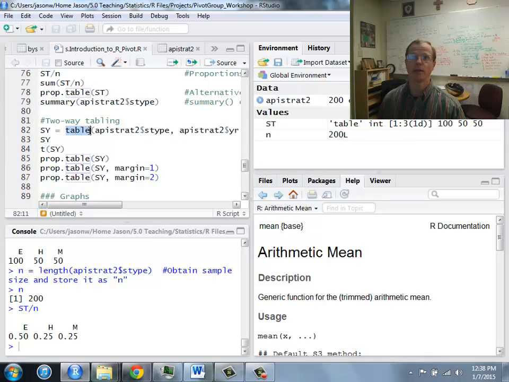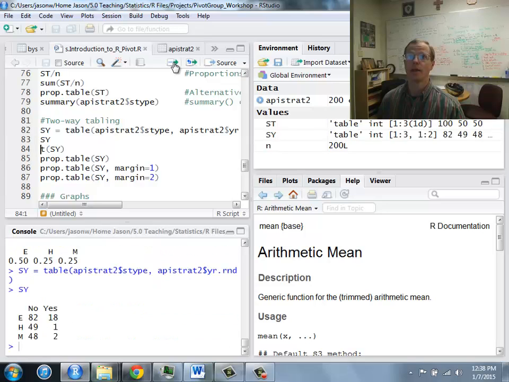This table command can also be used to generate more than one variable's worth of table. So I'm going to call this SY, and you'll notice that I did API strat2 by school type and whether or not they're year-round. It generated this little table, so I only have one high school that's year-round, 2 middle schools year-round, 18 elementary schools out of this stratified sample. That's a very useful display.